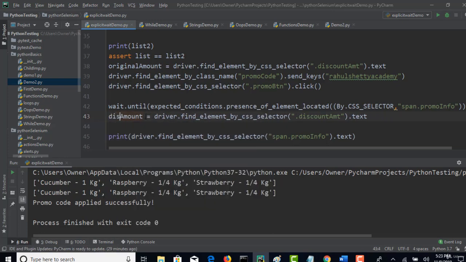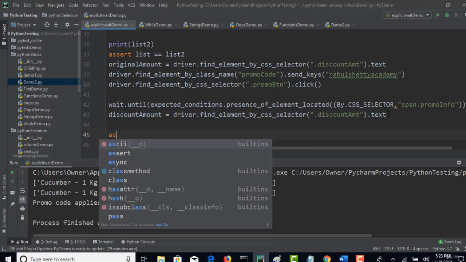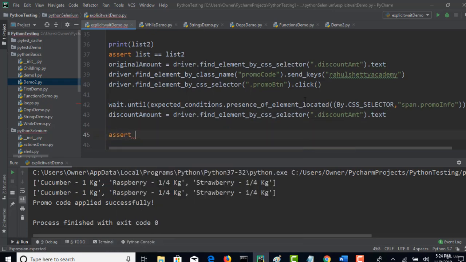So on the same spot, when I grab the text again, whatever I get now should be less, right? That's what a coupon ultimately helps us with. So we should put an assertion. I would simply say assert discount amount, whatever you have, should always be less than original amount. Okay, so this condition should return true. If it returns true, assert of true is true and your test case will pass.